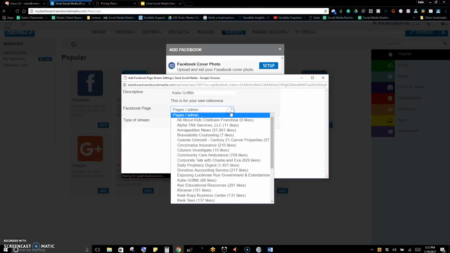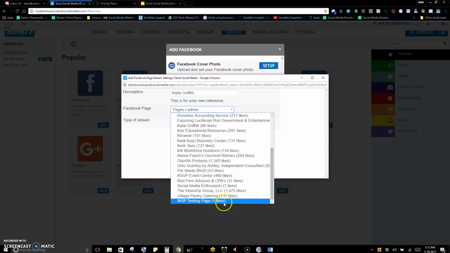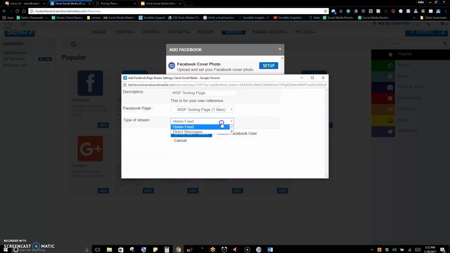And again, it's going to ask you which page do you want to do this for. So I'll go down to this WSP testing page. And what do you want to see? Do you want to see the home feed, which is anybody that posts on the page? It's definitely going to show you all your posts, all that, or do you want direct messages? I usually do just direct messages. And I also will hook the home feed up as well.